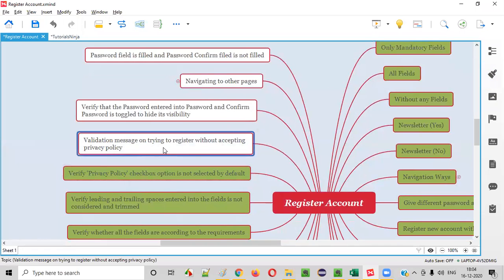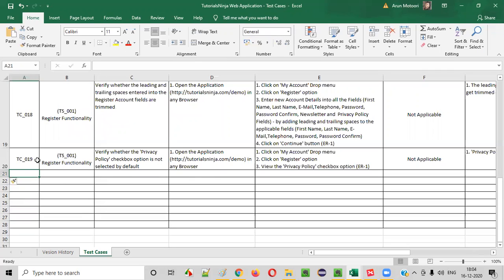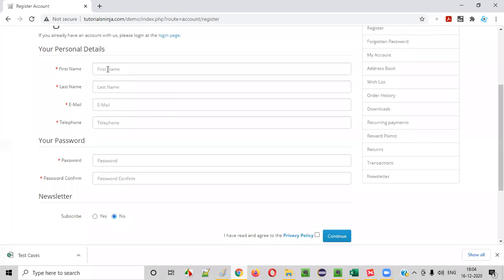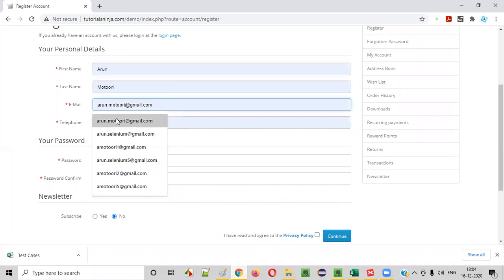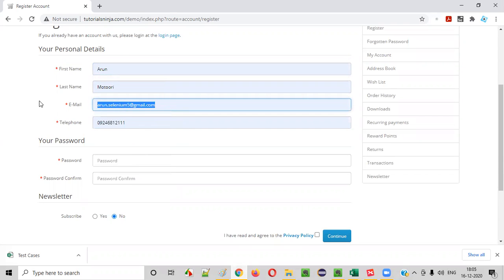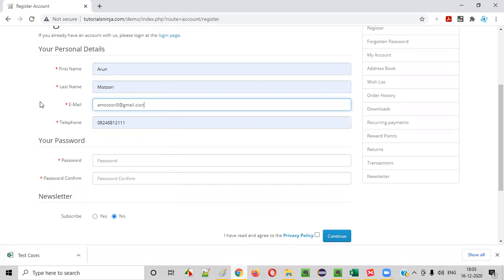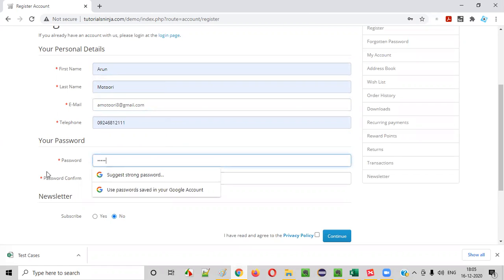Okay, this is already covered, right? Validation message on trying this, but specifically, if you want to cover, you can cover. Okay, so we'll try this. Very simple. So verify. What does it mean is if you provide all the things, guys. Let's say here you provide arunomotori 7 or 88 at the rate gmail.com. You provide email address. You provide first name, last name, telephone number, password, everything you are providing.